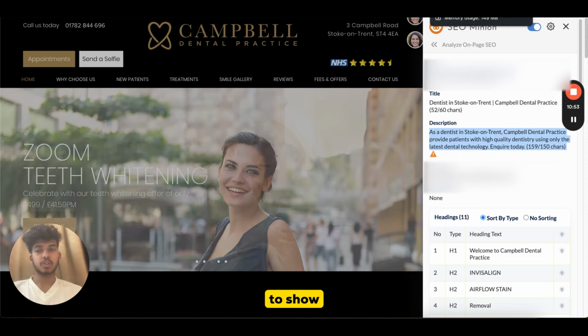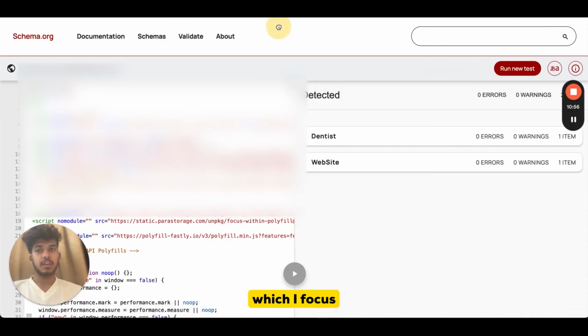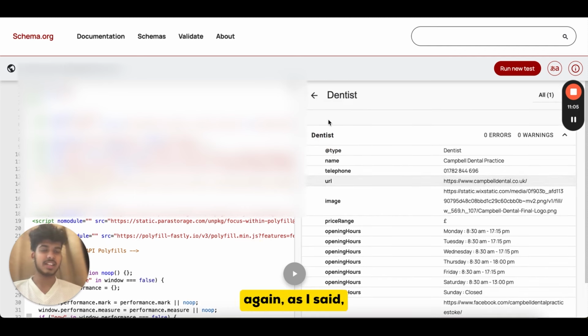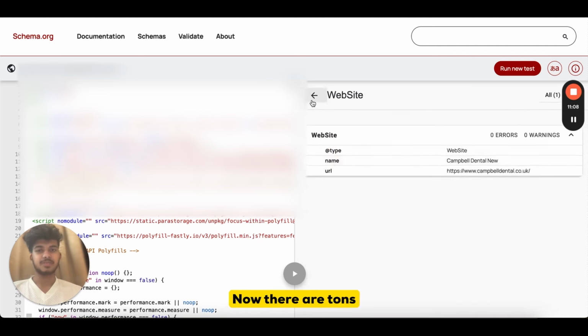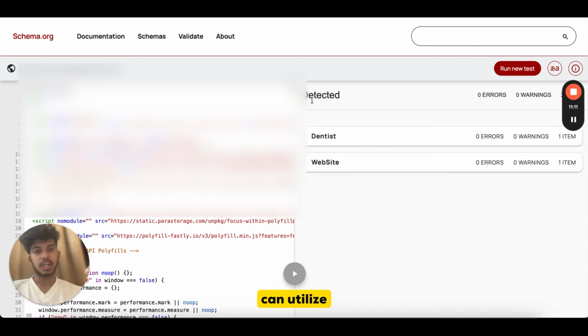One more thing that I'm gonna show you is local schema, which I focus a lot on, because I've seen a great benefit with that. So for instance, this particular website, if you see, has dentist schema. Again, as I said, this is important. Then website schema. Now there are tons of schema that you can utilize: local business schema, website schema, organizational schema, and tons more. You can actually have a look at my schema video on my channel.